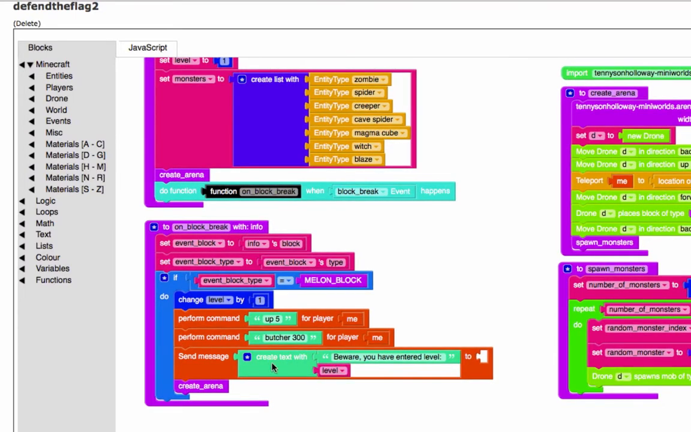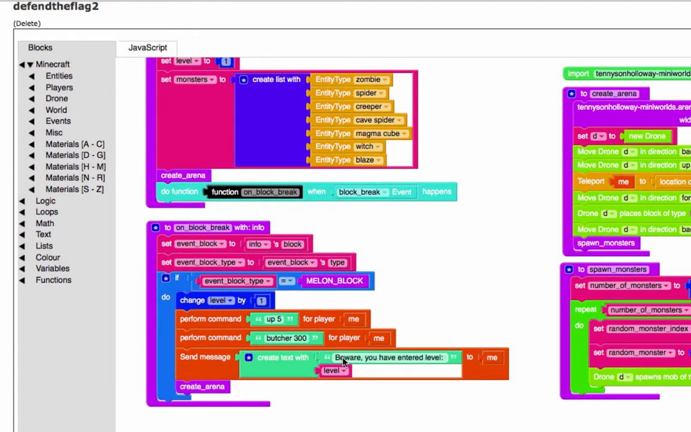And what this block does is it takes these inputs and makes them into one big string. So what that means is that it just puts this block right in front of the level. So what's hopefully going to happen is it's going to send to the player, which is going to be me. Let's put that in there. It's going to send "beware you have entered level," and then the player's current level, which is going to be 1, 2, 3, 4, 5, 6, 7.